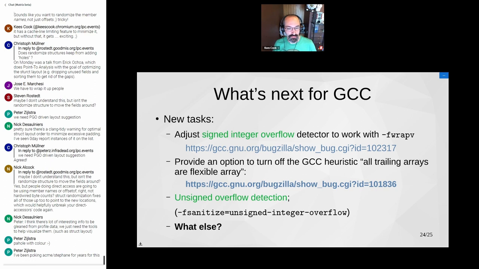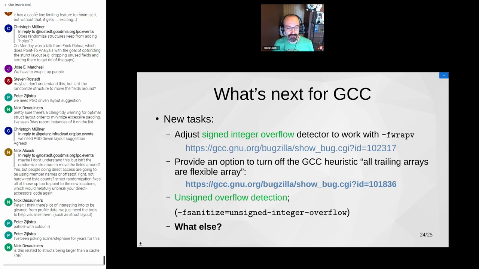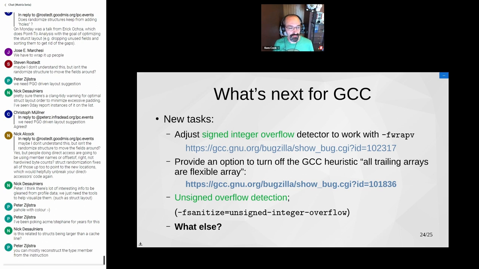And after that, maybe the unsigned overflow detection. That might be quite a bigger project compared to the previous two. So what else? Any suggestions?